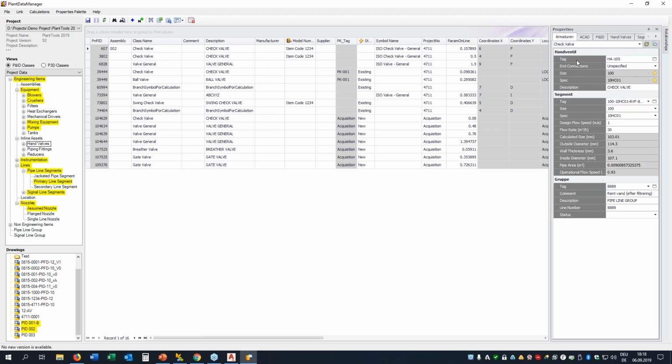So I have properties from the valve. I have properties from the pipeline segment and from the pipeline group. So for example, if I change the line number, that of course changes here everywhere. And the calculation I use is that based on flow speed and flow rate, I calculate the size of the pipe.